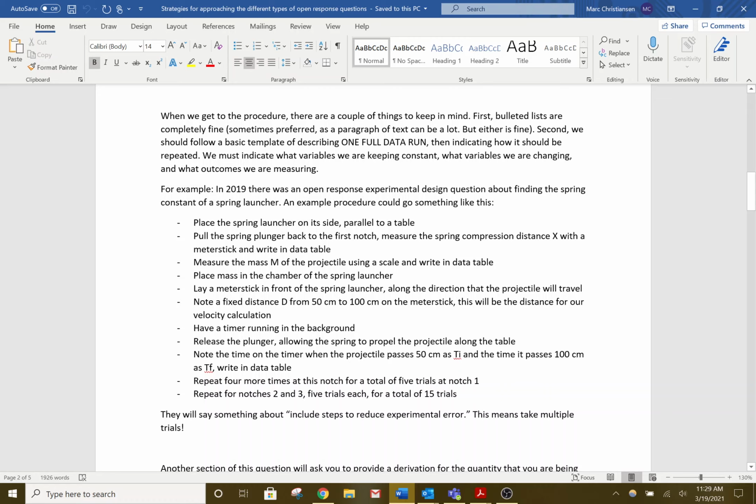When you get to the procedure section for the experimental design, my recommendation is write out one full data collection run in as excruciating detail as necessary. Essentially, could I give this procedure to someone who has no idea what physics even is, and would they be able to do it? That is the determining factor. So write out one full data collection run and then say, repeat as many times as necessary, and then repeat the whole thing for these other conditions. Ten trials per location, ten trials per set of initial conditions is ideal. That's what they kind of want.